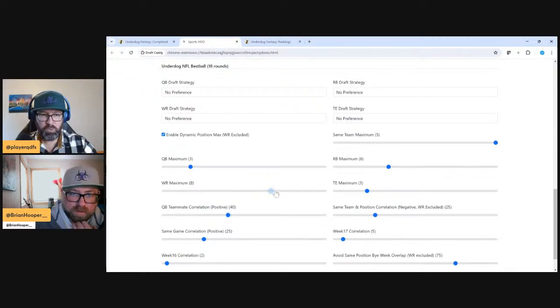I'm going to give it the possibility of a 9th wide receiver. And you have enabled dynamic position on there, wide receiver exclusive. What that does is if you take a stud at that position, it'll drop it down. So if you take an RB in round 1 or 2, then it's only going to want a 5 maximum. Okay, that's cool. So it's not just 6.